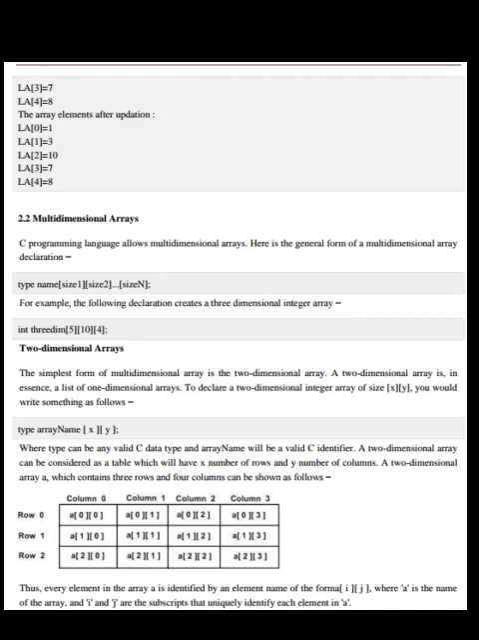A two-dimensional array is in essence a list of one-dimensional arrays. To declare a two-dimensional integer array of size x, y, you would write something as follows. See the figure, where type can be any valid C data type and array name will be a valid C identifier. A two-dimensional array can be considered as a table which will have x number of rows and y number of columns. A two-dimensional array A which contains 3 rows and 4 columns can be shown as below.